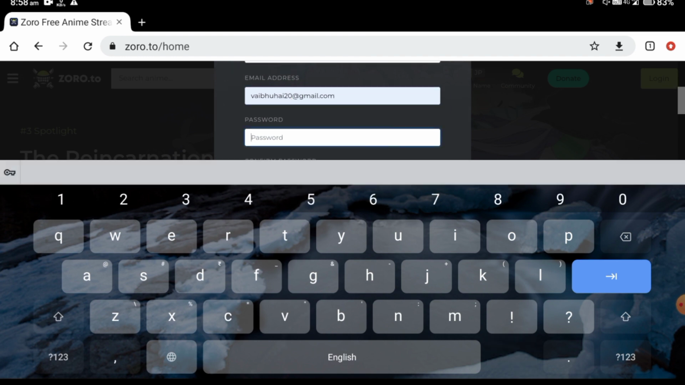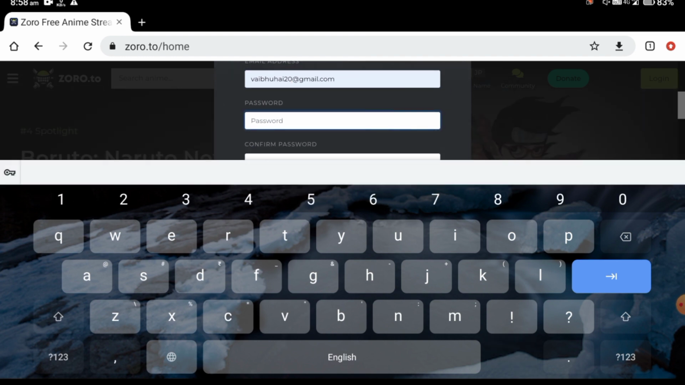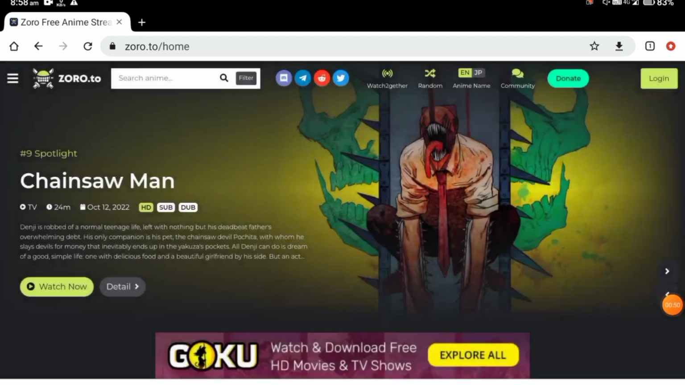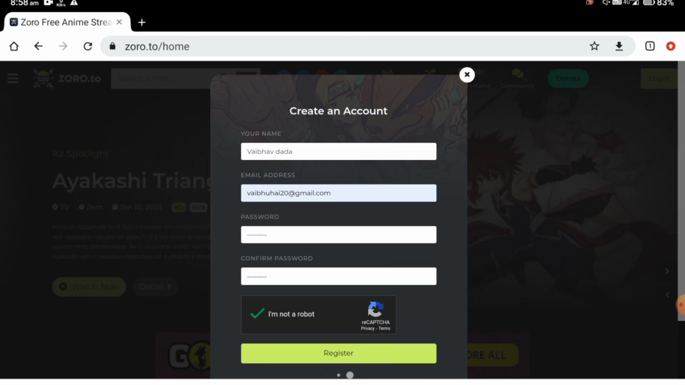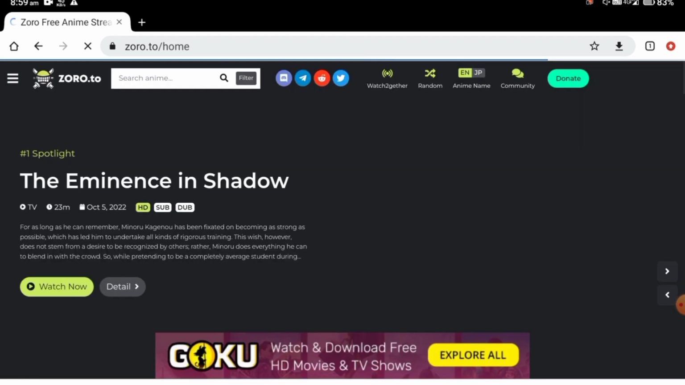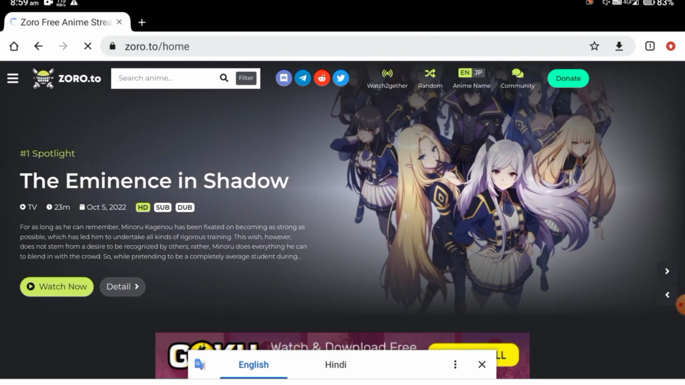There is a password. Create any password around 6 or 7 characters. Write this password again in the confirm password field, the same password. Click on I am not a robot option and it's done. You need to click on register. It's taking some time and here is registration successful. Your account is now ready.